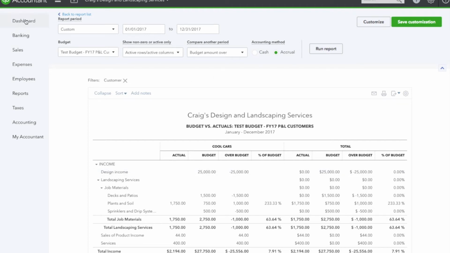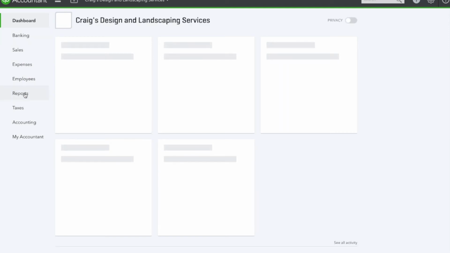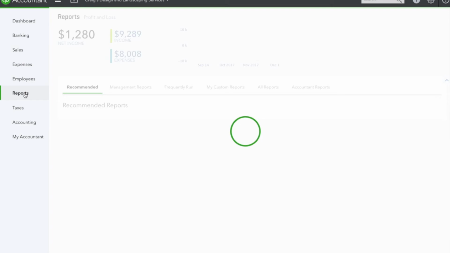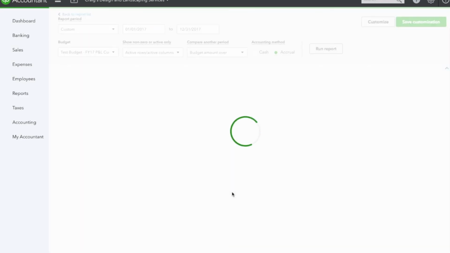The second way, let's start at the dashboard again. You log on. You can go to reports. And under recommended, you'll see budget versus actuals. Something to note is this section will not appear if there isn't a budget created. It will only appear after you create the budget. So we can hit run. And we're going to see the screen is going to look similar to the first way we created this budget.